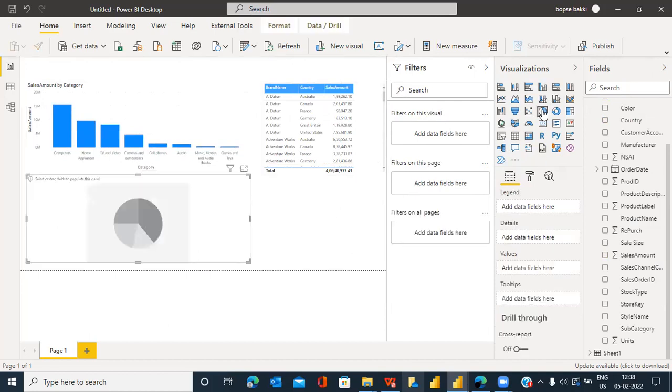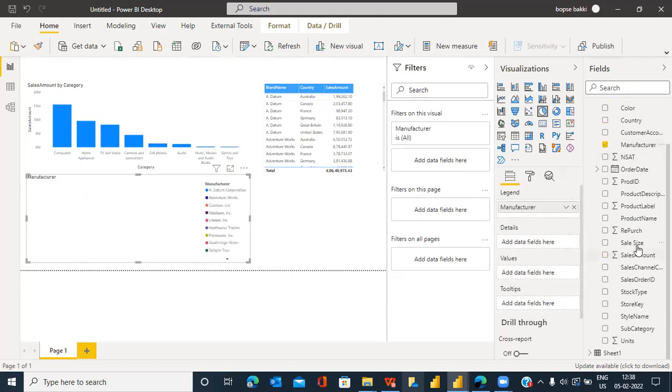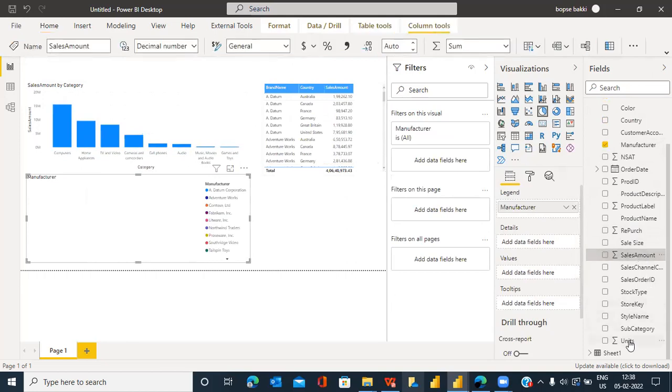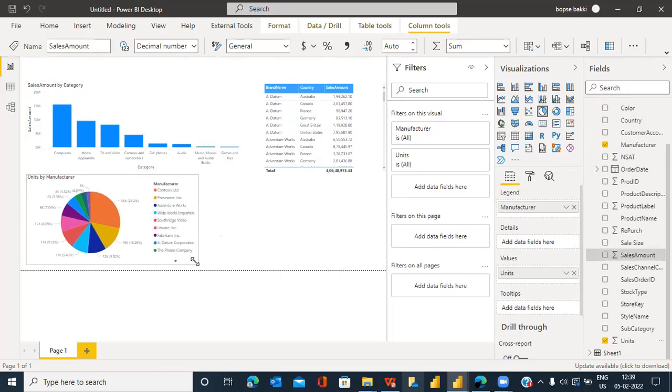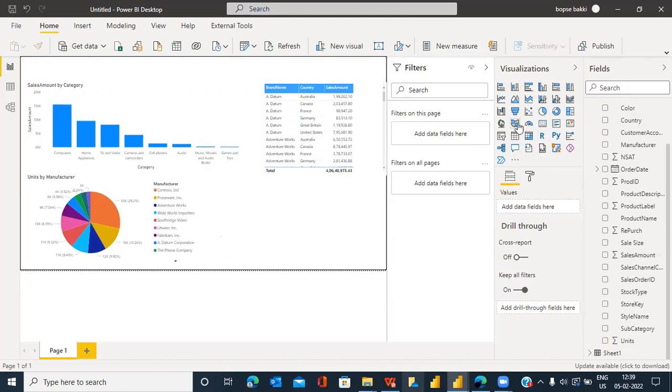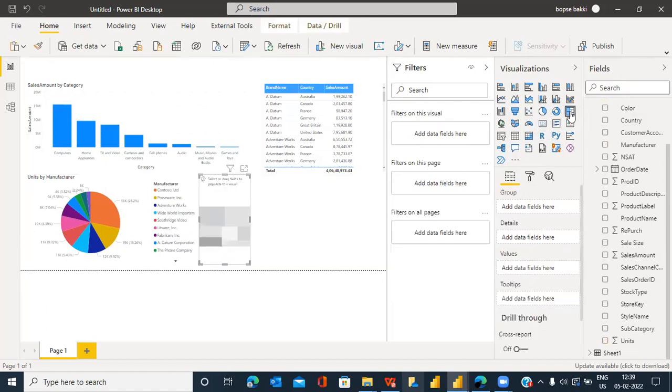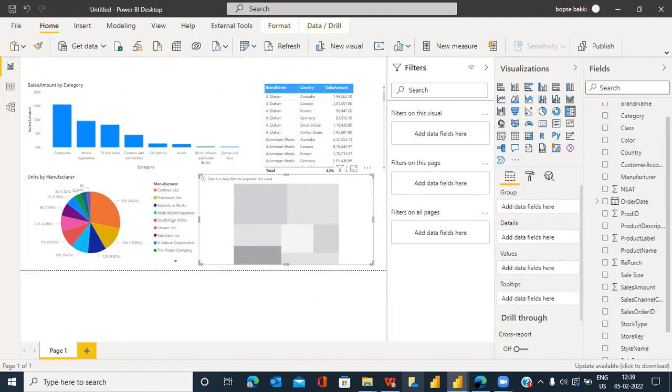I'll add a pie chart, say manufacturer, and how many units there are. So these are the manufacturers. And then I'll take a tree map, and I'll say I want this by country.